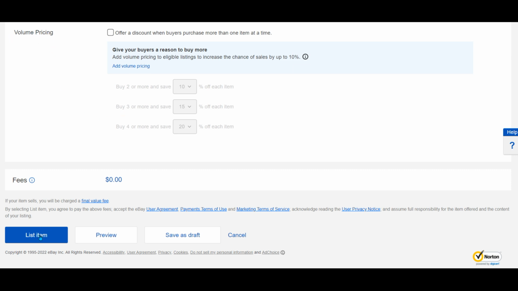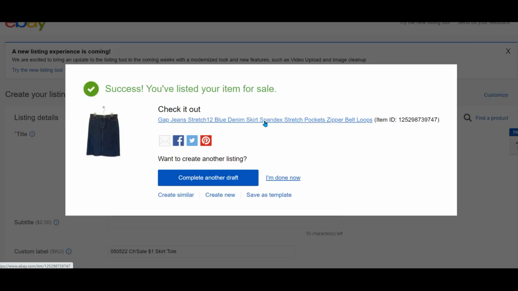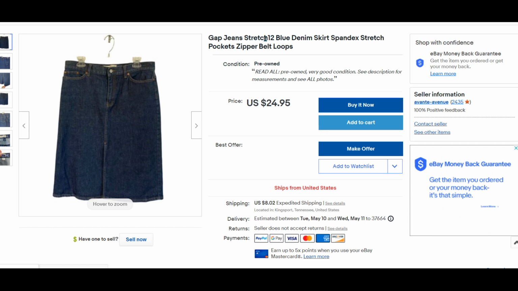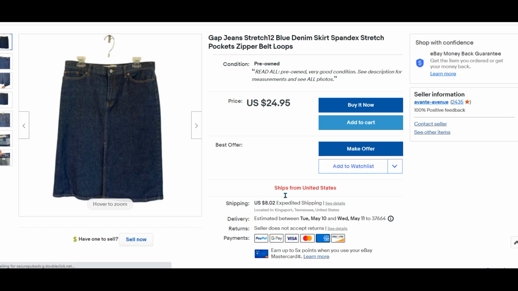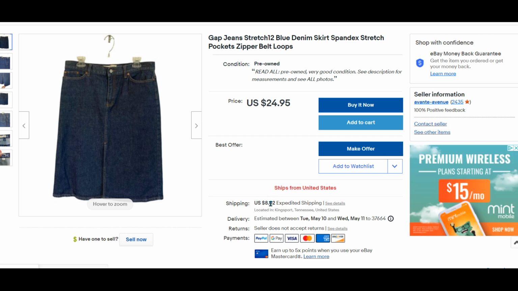Let's list the skirt and then go take a look at it. All right, let's right click, open a new window. I see I need to put a space between the stretch and 12. I'll take care of that. Starting price $24.95, has make offer. And also, shipping always shows as if I'm shipping it to myself. They pick up my zip code when I look at my listings. That's why sometimes it looks a lot lower than what it might actually be, like if it was shipping from Tennessee to California. Let's take a look at the photos, since that's what this video was about.